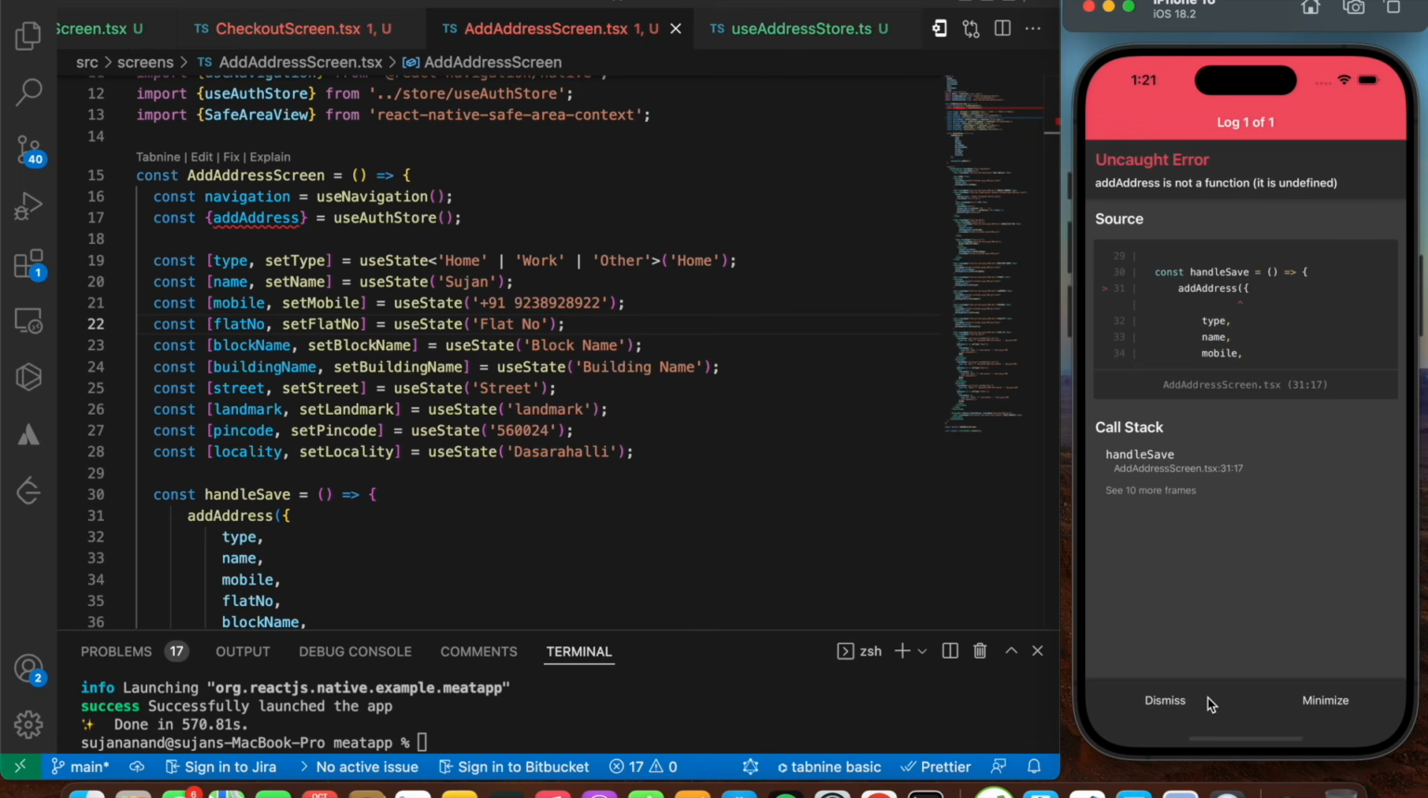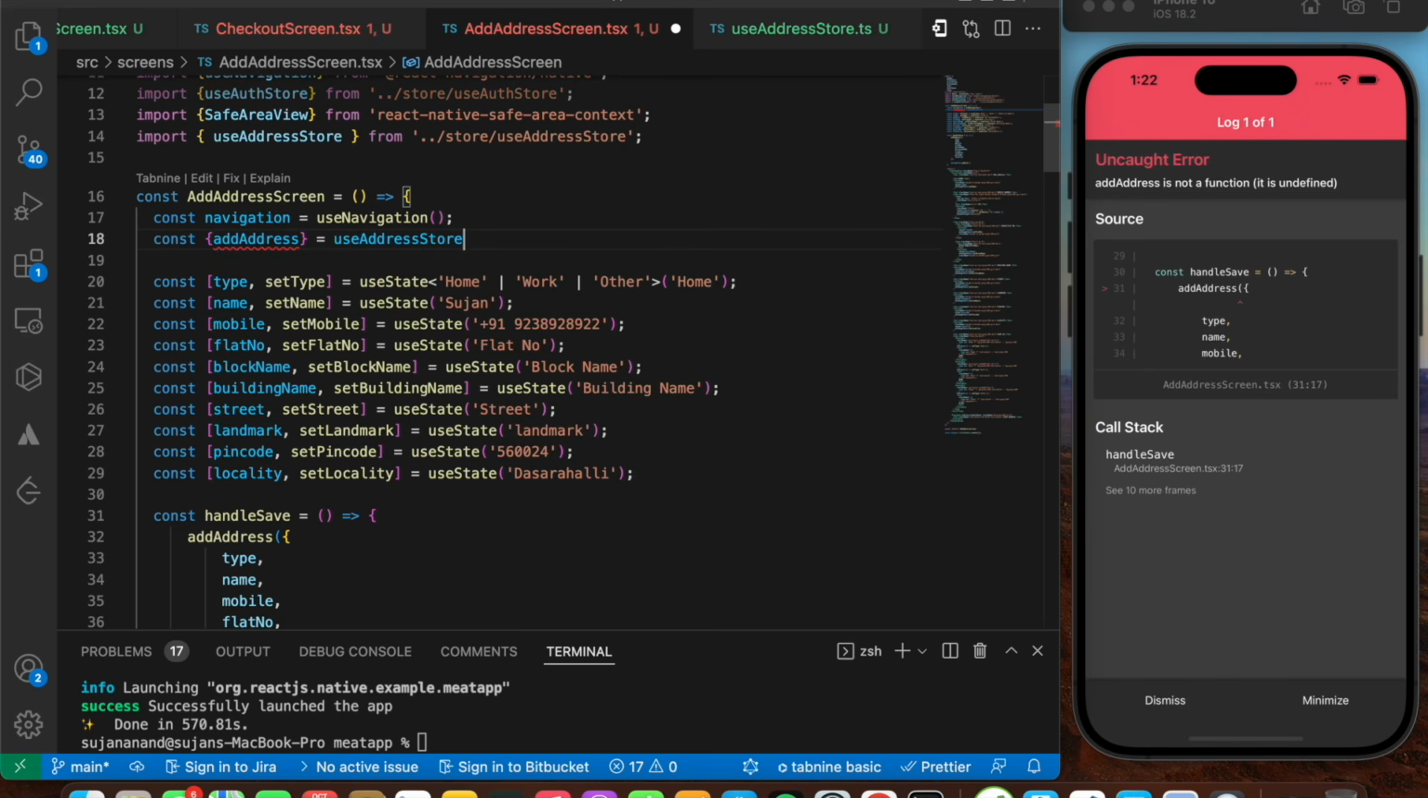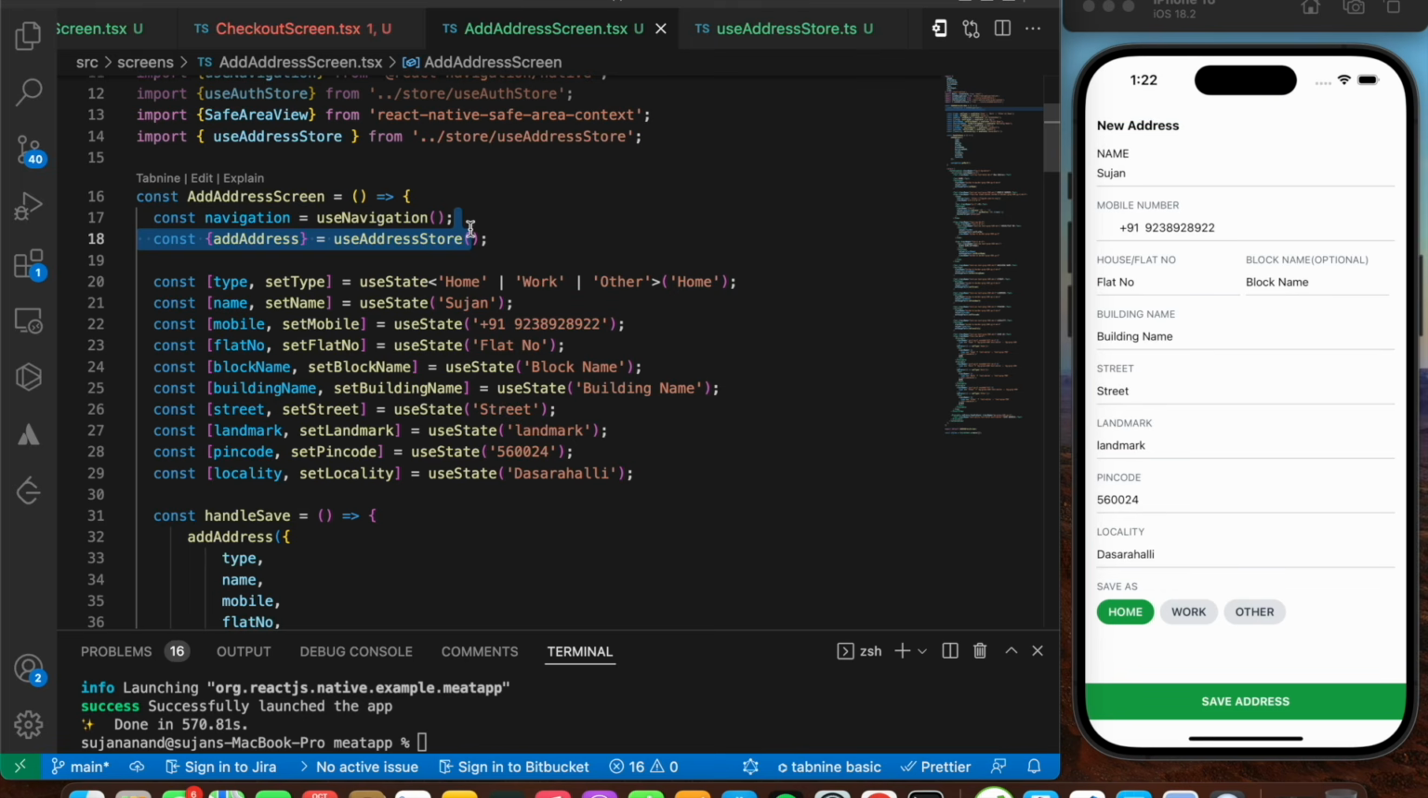Alright, so there's some issue with this one. addAddress is not a function. Let's look into that. Okay, my bad. By mistake, I have imported from useAuthStore. So it should be from useAddressStore. So that's the reason it's erroring out. So useAddressStore. So now it should not come. Save. Make sure to change that value. Okay, and let's try to give this one more try.